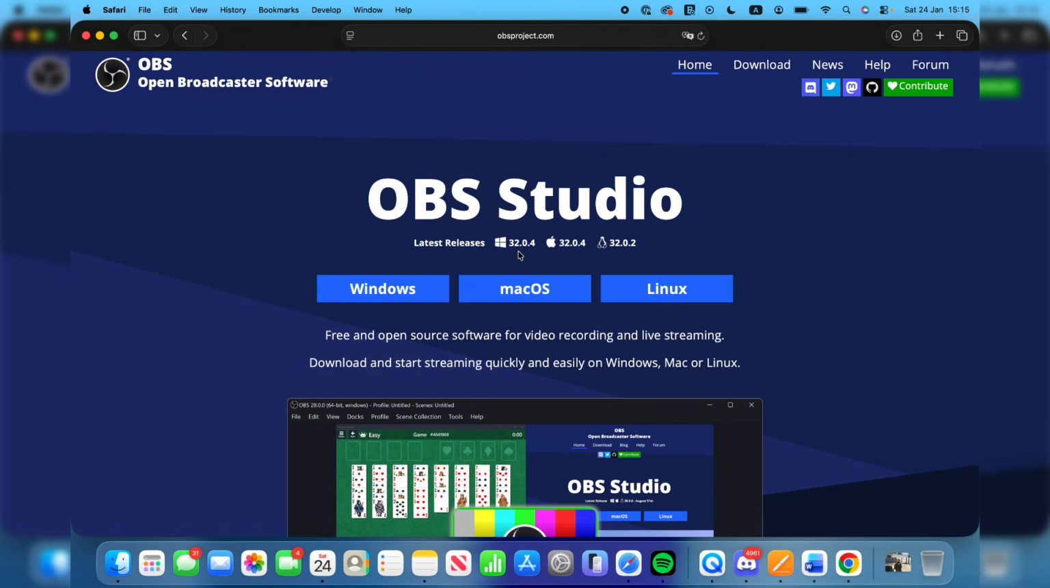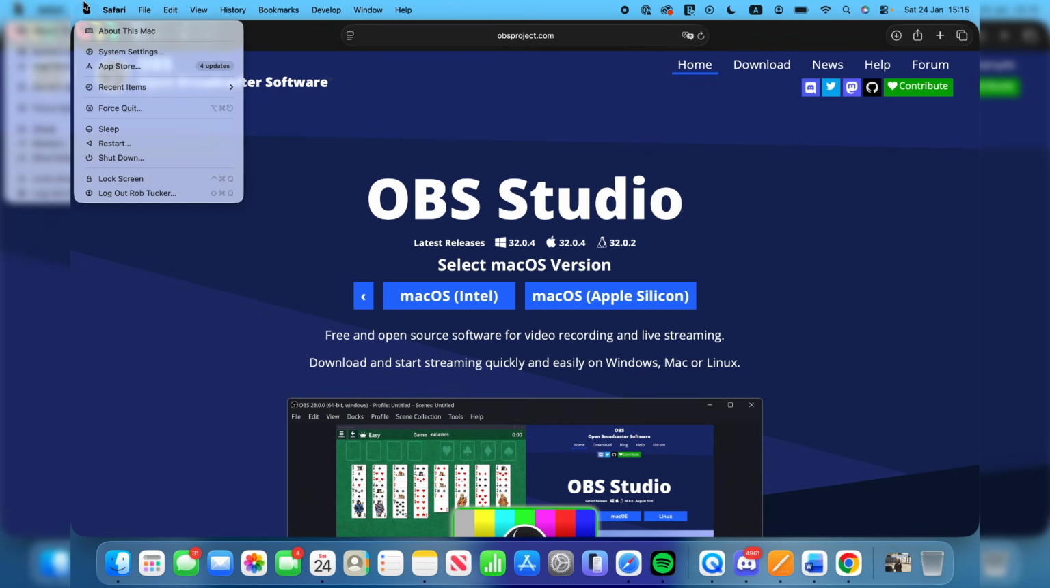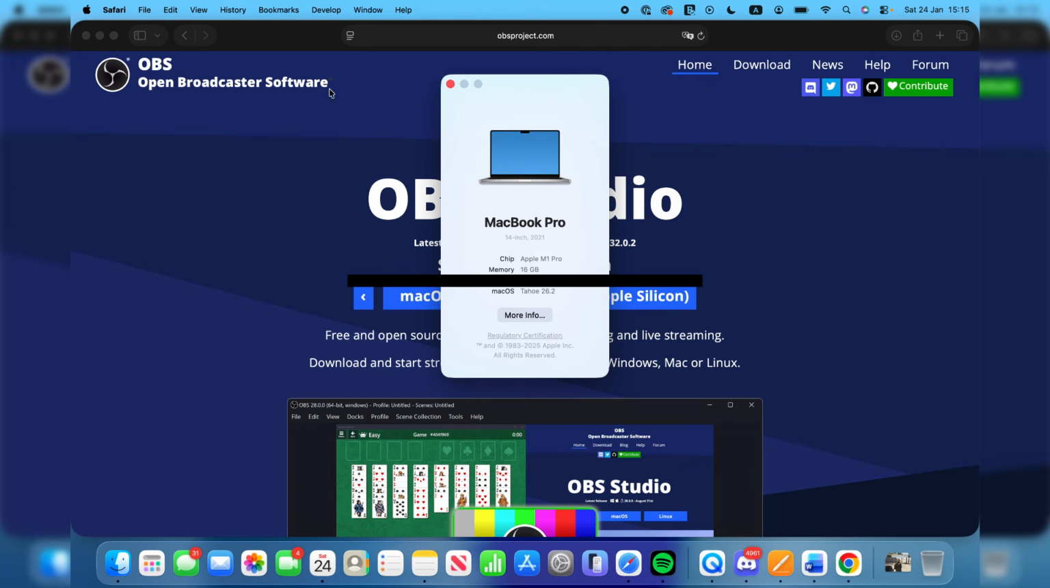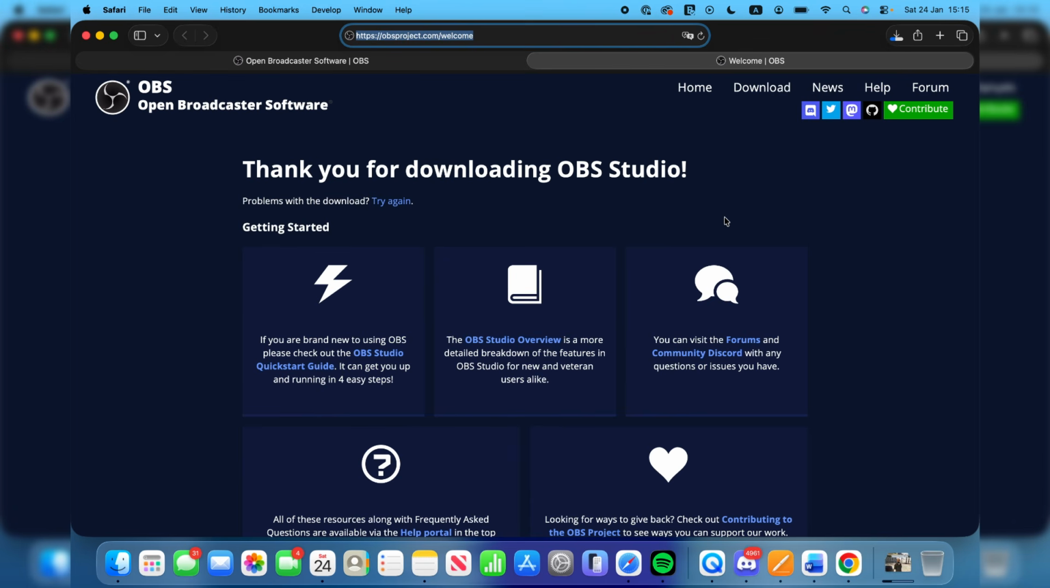Now what we need to do is get it for macOS. So click here. Now we need to choose between Mac Intel and Mac Silicon. Pretty likely you're going to be using Apple Silicon. This is the new Mac M chip. Intel were a lot older Macs. You can check this by pressing the Apple icon in the top left, pressing About This Mac, and you can see here that I've got the chip Apple M1 Pro. So we can easily identify that.